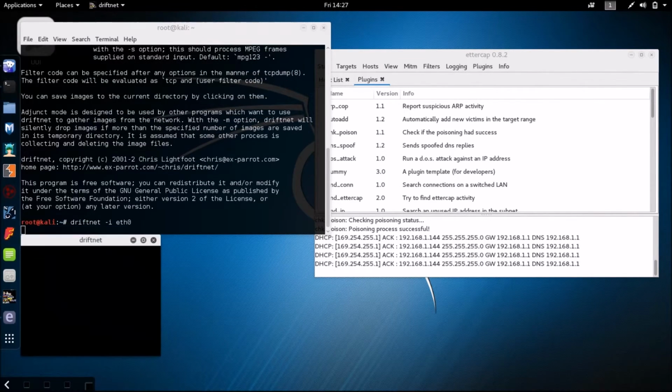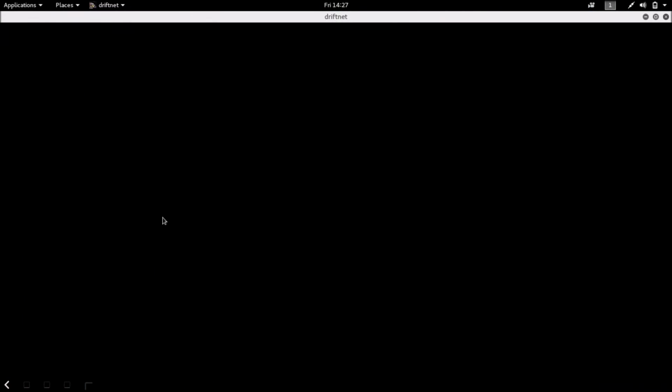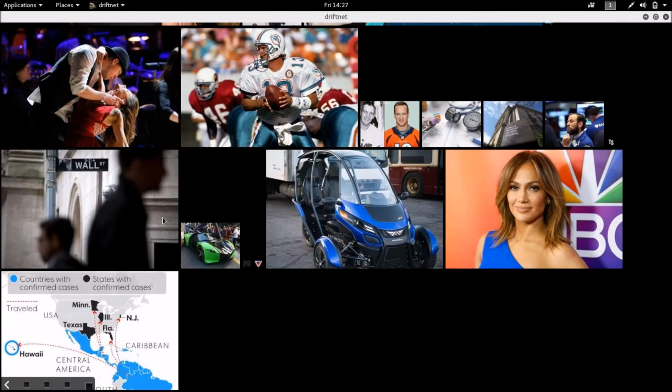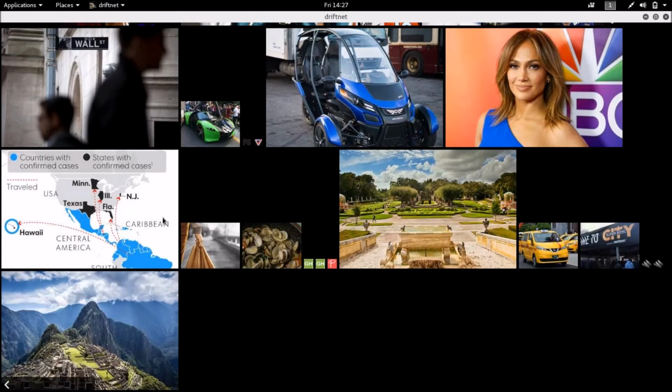If I just launch this, it pops up another window. In this window is where anything my poisoned hosts view that is JPEG traffic over the network, I'll be able to see. Okay, I just opened up Internet Explorer on my victim PC. Anything I have open in Internet Explorer, I'm just scrolling down through msn.com, and it's showing you everything that's going to that targeted host.